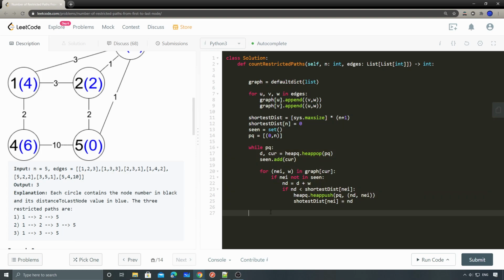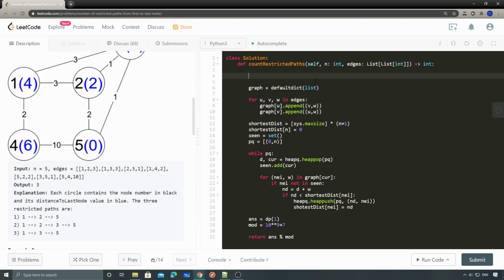Okay, and then the next one, we just need to do basically the DFS, or a top-down DP, to calculate the path from 1 to n. So I'm going to use a DP of 1 here, and then in the end we have mod equals 10 to the power of 9 plus 7, return answer mod, do a modular. And so the last part is to implement the DP function, with LRU cache none.